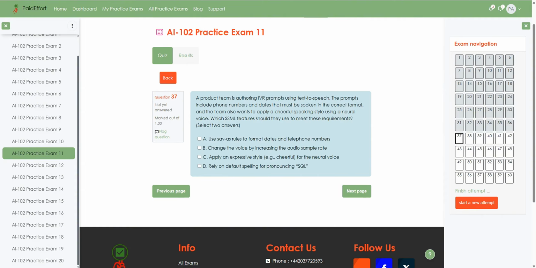Question 37. A product team is authoring IVR prompts using text-to-speech. The prompts include phone numbers and dates that must be spoken in the correct format, and the team also wants to apply a cheerful speaking style using a neural voice. Which SSML features should they use to meet these requirements?